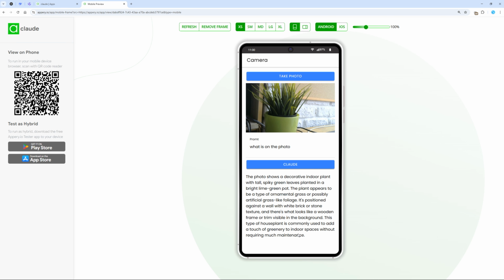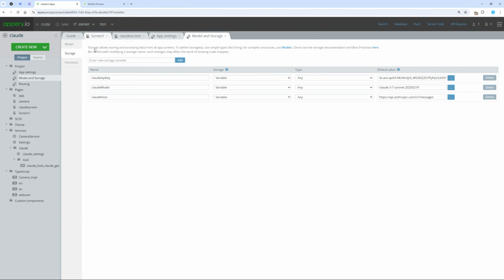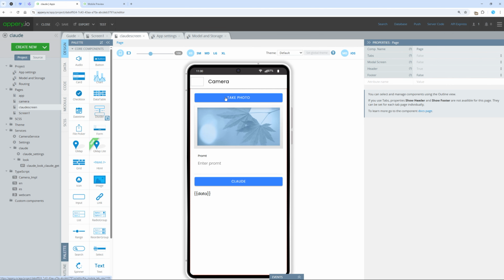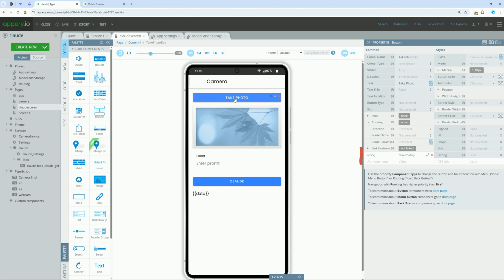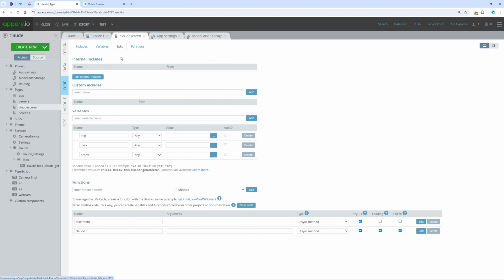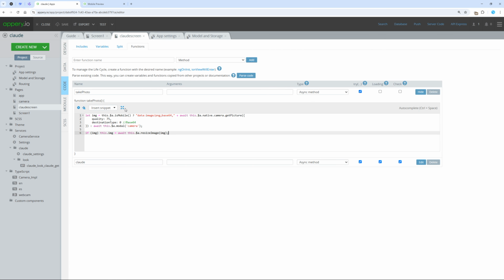Return to the app to review how the application works. On the storage screen, we can specify the API key, model, and host. On the Claude screen, we see that after pressing the Take Photo button, the Take Photo function is invoked, which has simple code. When the Appery application is running as a mobile app, the native camera will be used.